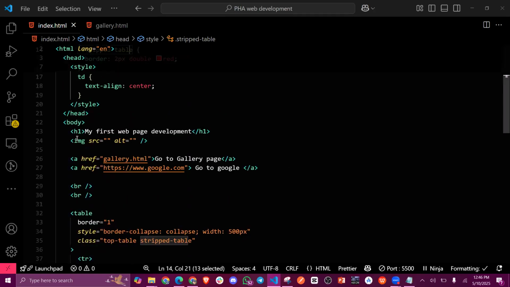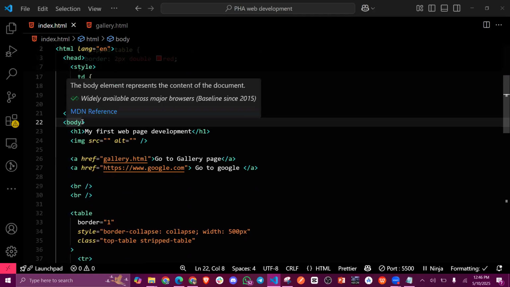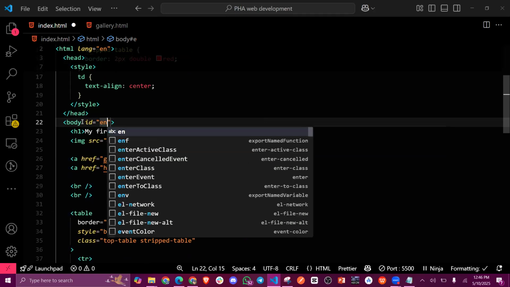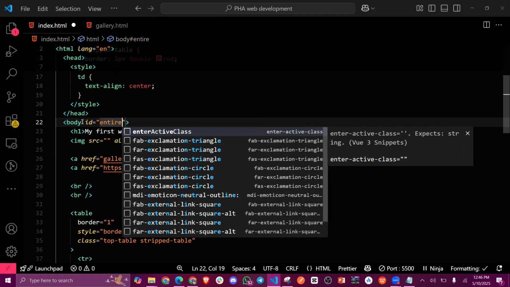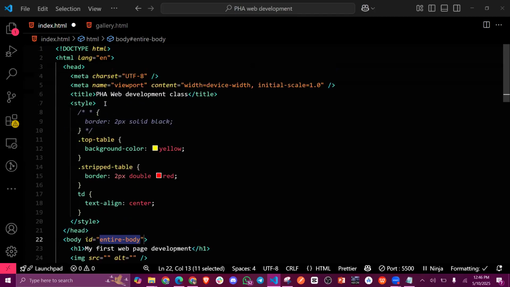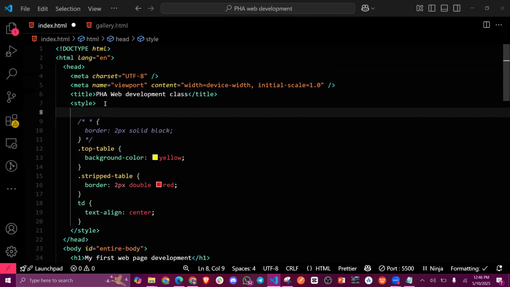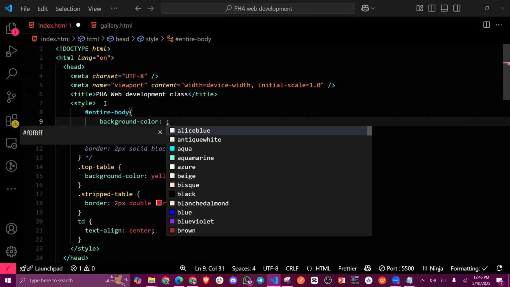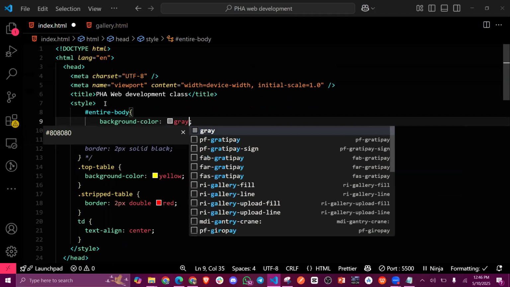But in the case of ID, let's give our body an ID. So body, let's say ID. Let me just say entire-body. Just pick any name. If you want to style this body, make sure you come to the top. Then instead of using a dot, you are going to use a hash, #entire-body. You understand? Then let us give it a background color.